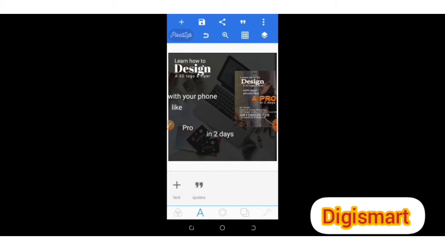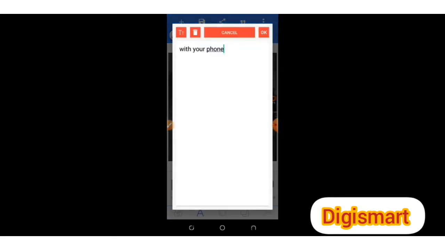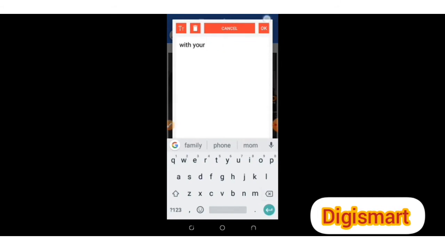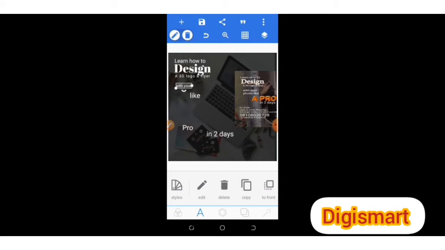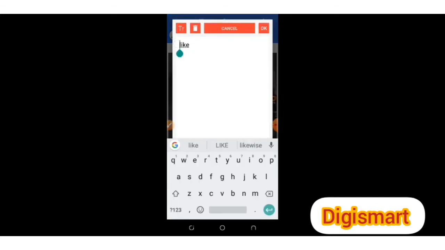Now the next thing is with your phone. I'll reduce this as well. Something very tiny. This ought to be just with your, so let me edit it and erase the phone there. With your, and this one, phone like. I will edit it and put phone there.